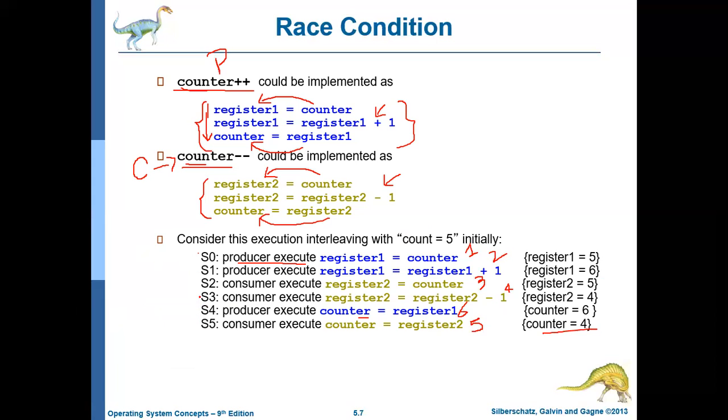That is, after S3, there is no context switch. So let us assume this is S4 and this is S5. After executing S4, there is a context switch. Then what will happen? Then the counter will end up with a value 6. Again, this is also inconsistent.